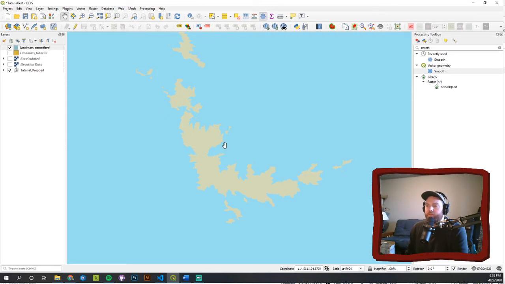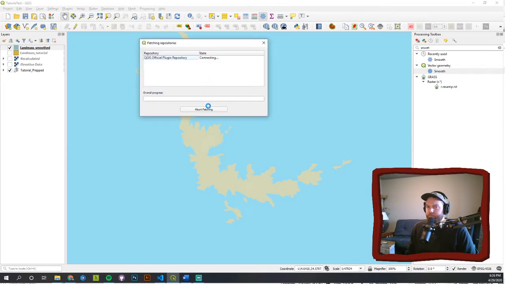Cool. So now we've got our landmass. Alternatively, I'm going to show you real quick how to get a landmass, like if you've got a map that you've already commissioned from somebody, or you want to make a map of this landscape and there's no elevation data for it. There's a really cool plugin you can get. Where is it here? If you go to plugins up here, manage and install plugins.